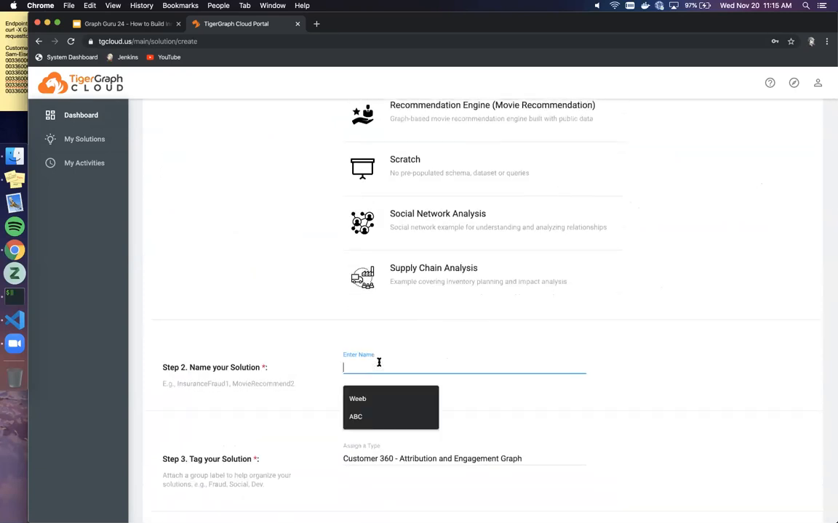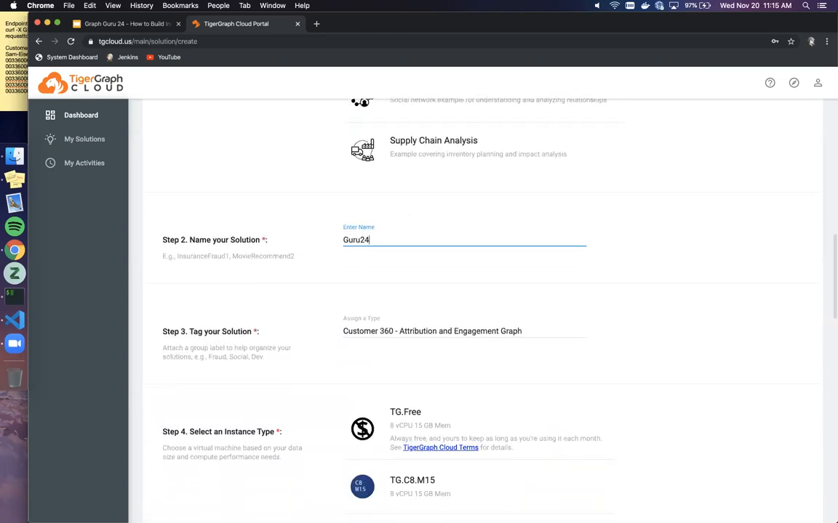And we're going to name it Guru 24. So at this point, you might wonder, it is free to register. Is it going to be free to use? And the answer is yes. We provide you a tier called TG Free. So you can always use this instance type for free, as long as you're using it each month.